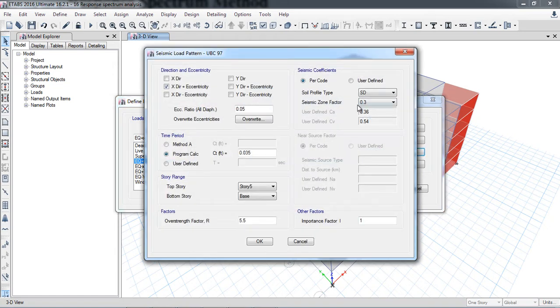Here I have changed the parameters the same as I have defined in the response spectrum, in the zone 3 and soil profile SD. Here are the parameters also, CA and CV. Here is the over strength factor R 5.5, that is for an intermediate moment resisting frame. All these parameters I have discussed in the equivalent static method.